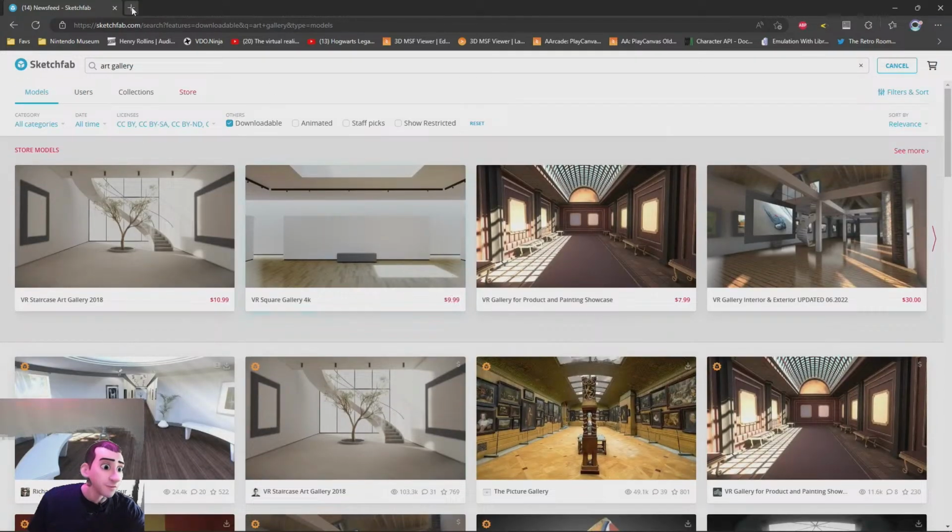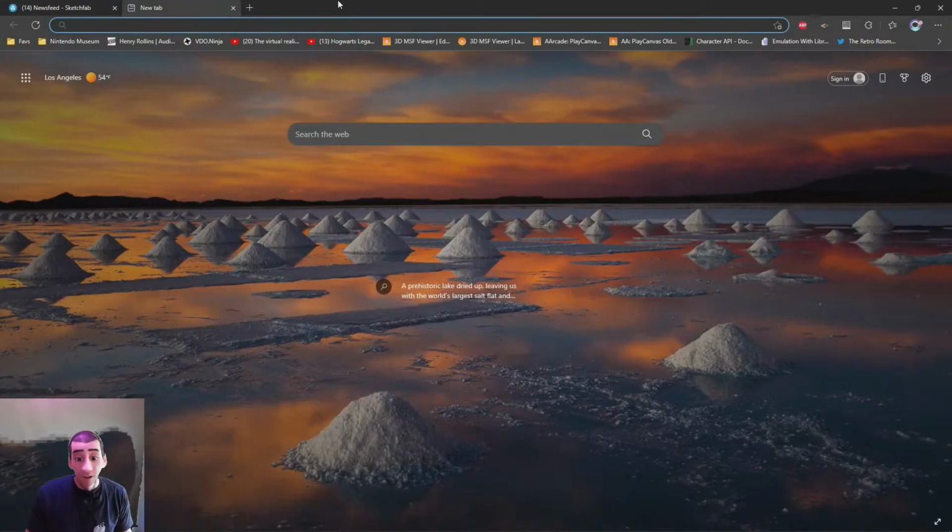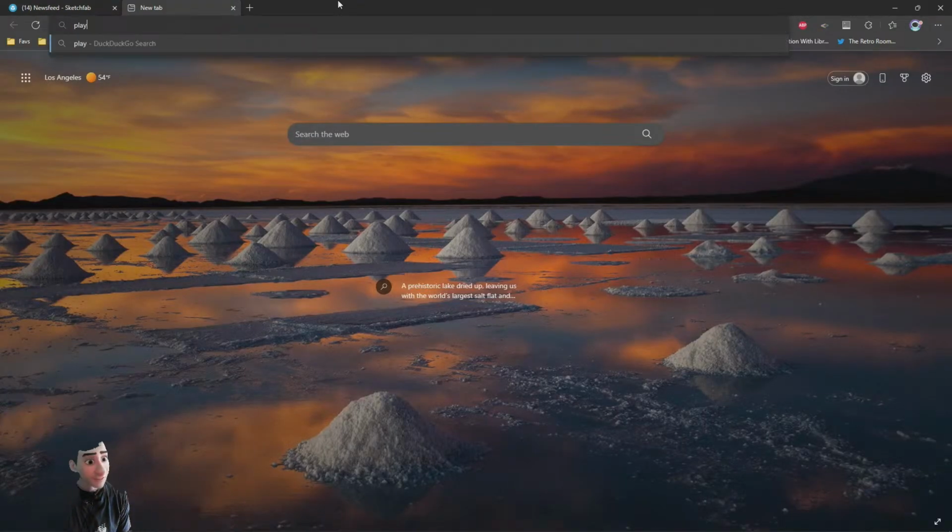Today, I'm going to be using the webworlds SDK and importing stuff from Sketchfab into the webworlds SDK through GLB import, which the PlayCanvas engine supports now. So it's pretty easy. Let's build stuff, and let's build some stuff.